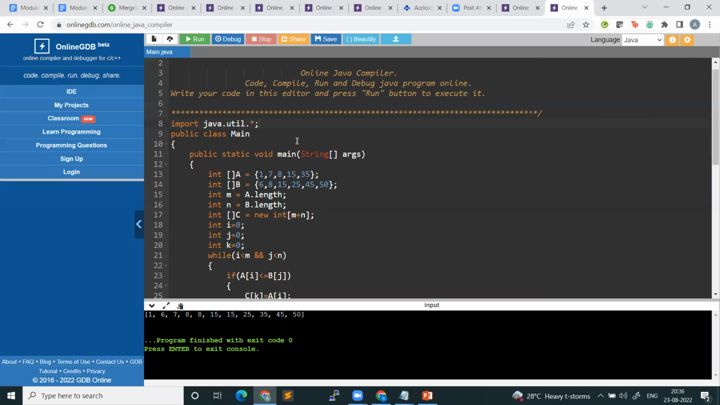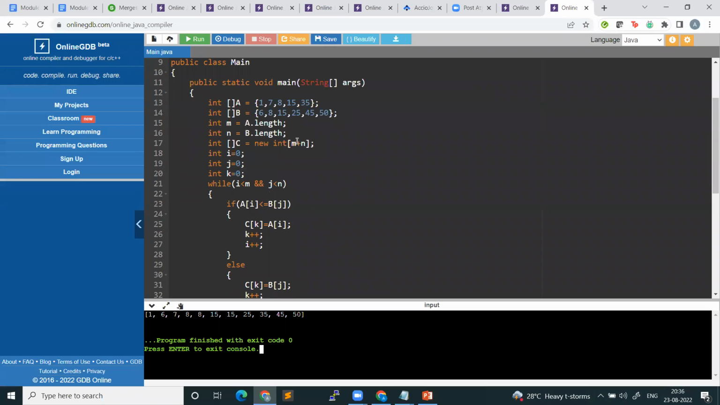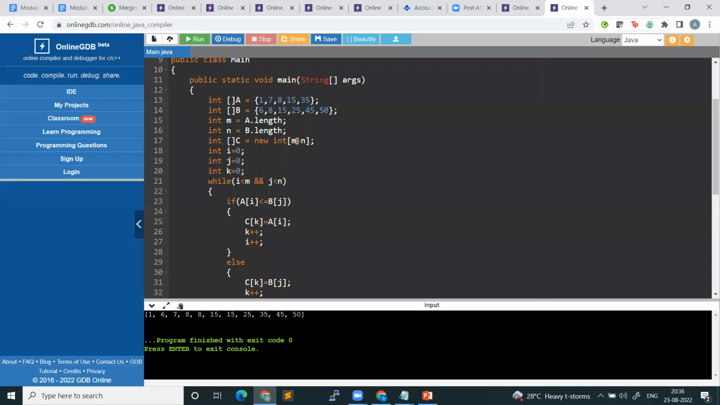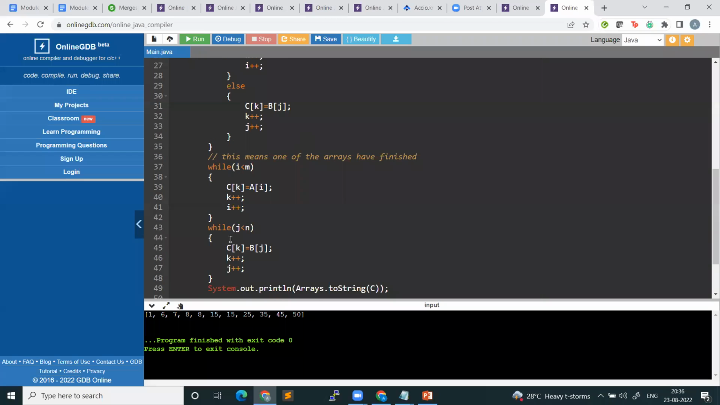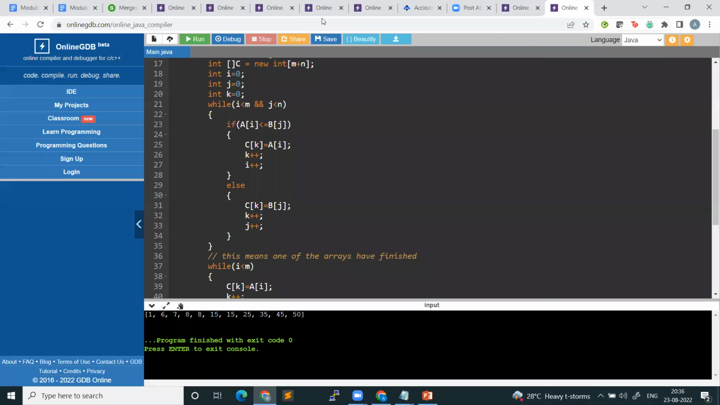Okay. So this entire process that I talked about just now, it is known as merging. You are merging two sorted arrays into a third array C. Okay. Now tell me guys, how many of you are clear with this process?